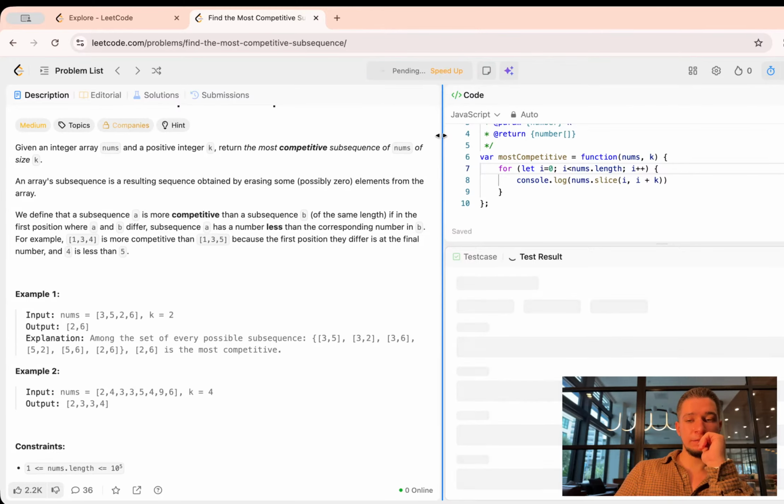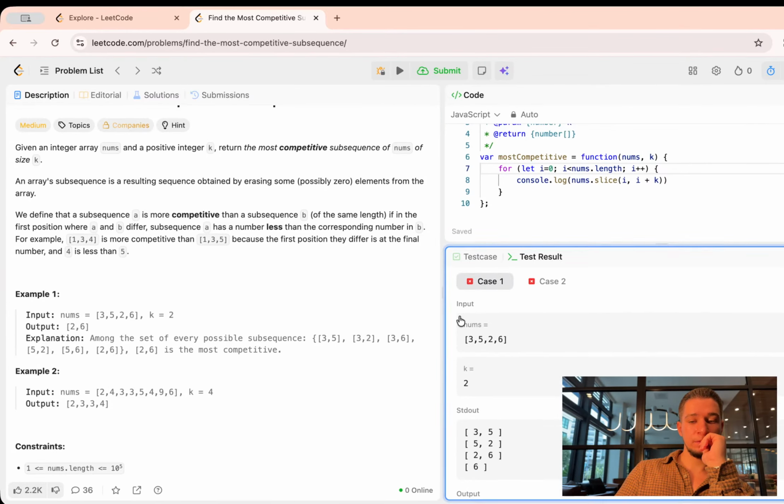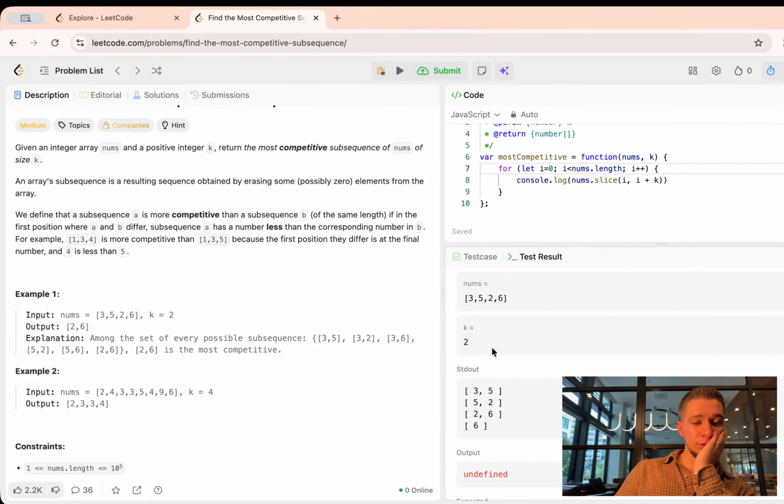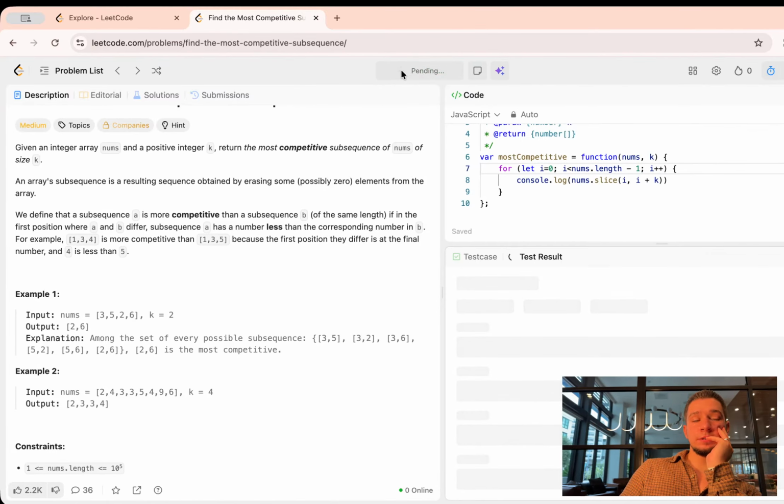So what do we have? Okay, that's something closer to what I wanted to have. 3, 5, then I wanted to have 5, 2, and 2, 6, without 6. Without 6, so without the last element. Let it be in this way. And what will this idea give me?